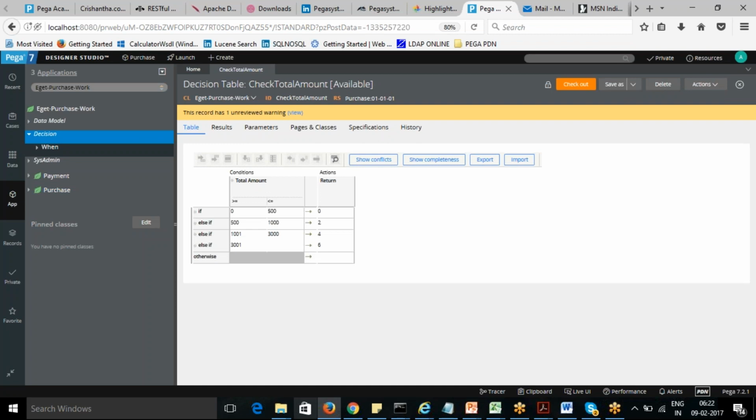Wouldn't the first one be 499, 0 to 499? Actually, I intentionally did that. Now we see this is a conflict, because for 500 it's going to match both rows. So which one should apply? I did it as a conflict, and it will show me that there is a conflict, if you can see it here. Yes, I intentionally did that one. I just want to show you that feature of Pega, the show conflict. So logically this doesn't hold.